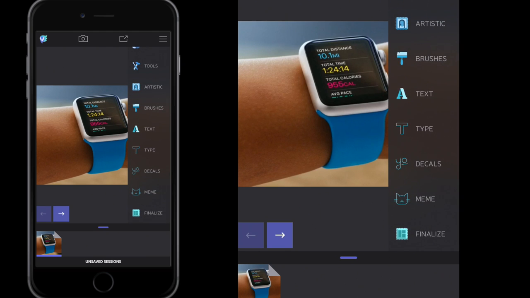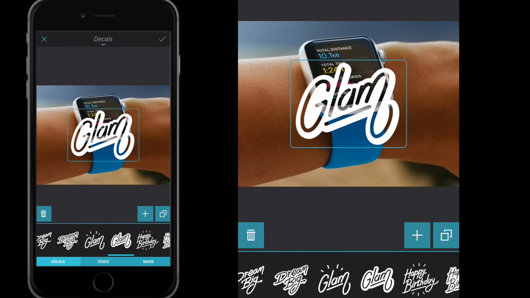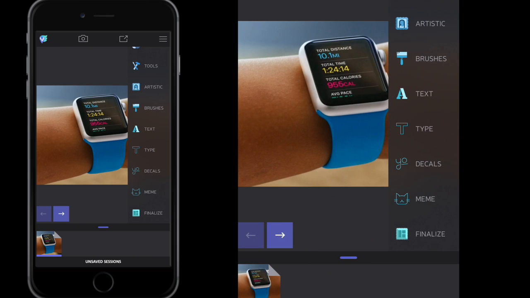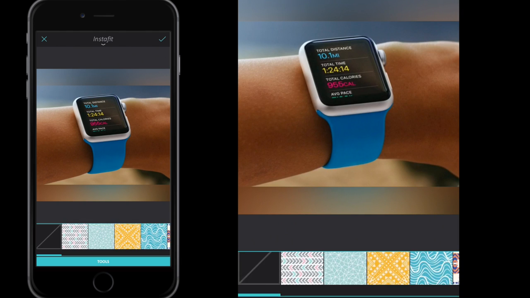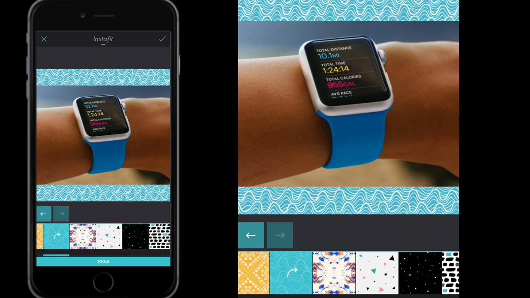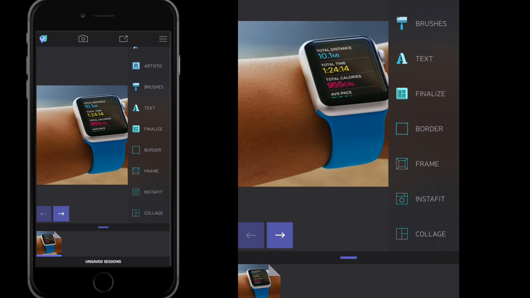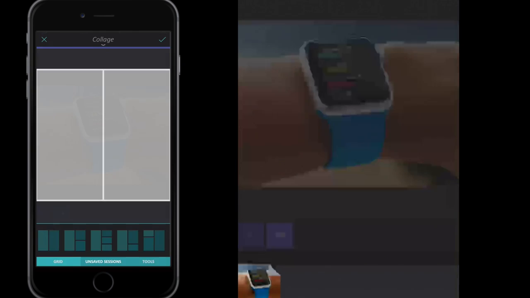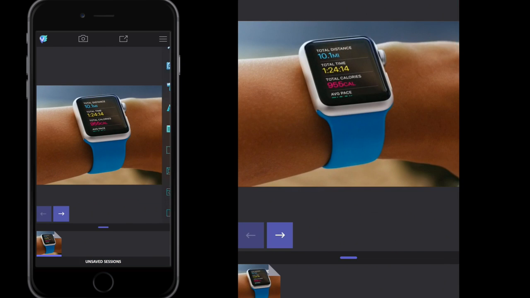And then you can do type, and you can do decals, which is quite cool. So you can add a decal and then just change the text to suit yourself. And then you can finalize it by choosing a frame. I think this is like an Instagram type thing. You know, it is an Instagram type thing. You can put borders around the backside and then just send it right to Instagram, or you can make collages and choose that way, just from your photos or whatever it is you want to do.